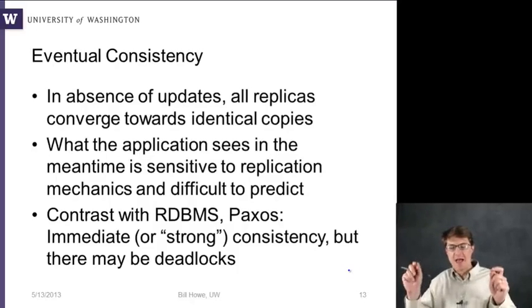Well, what it means is in the absence of updates, all replicas will eventually converge towards identical copies, right? So as long as things don't continuously change, as changes settle down, we'll all eventually see the same value, right? All your friends will see your status, right? They won't be permanently stuck looking at an old one.